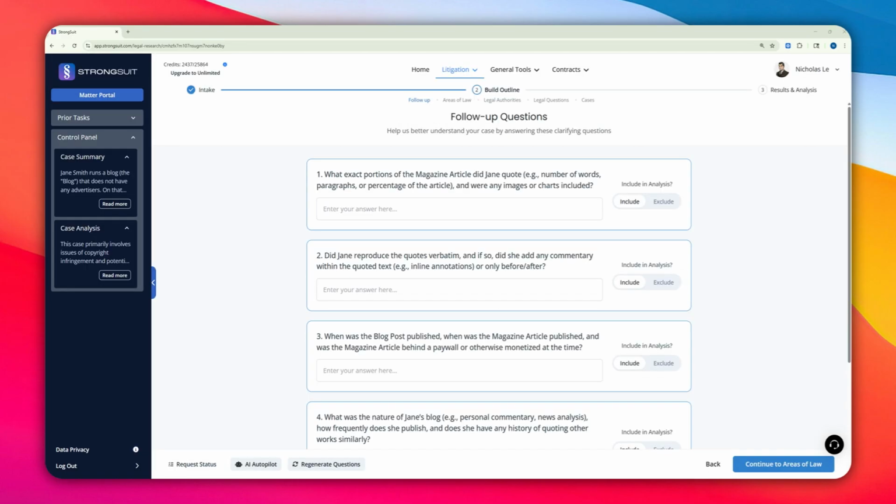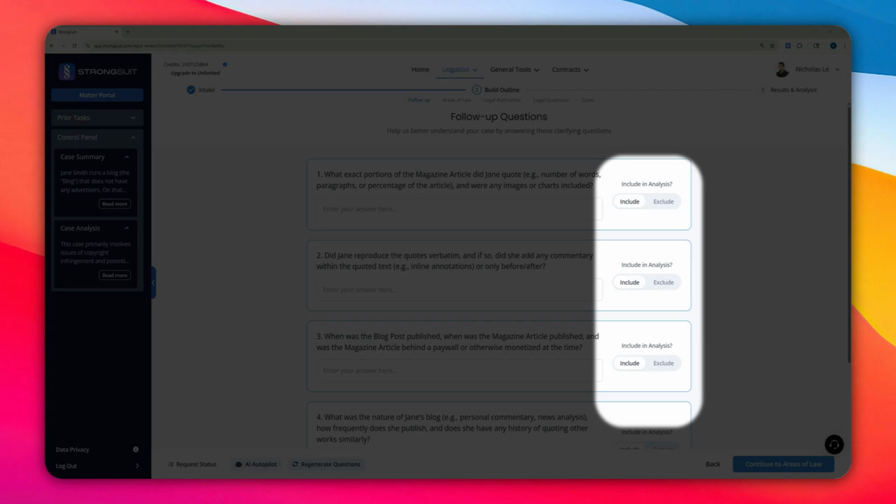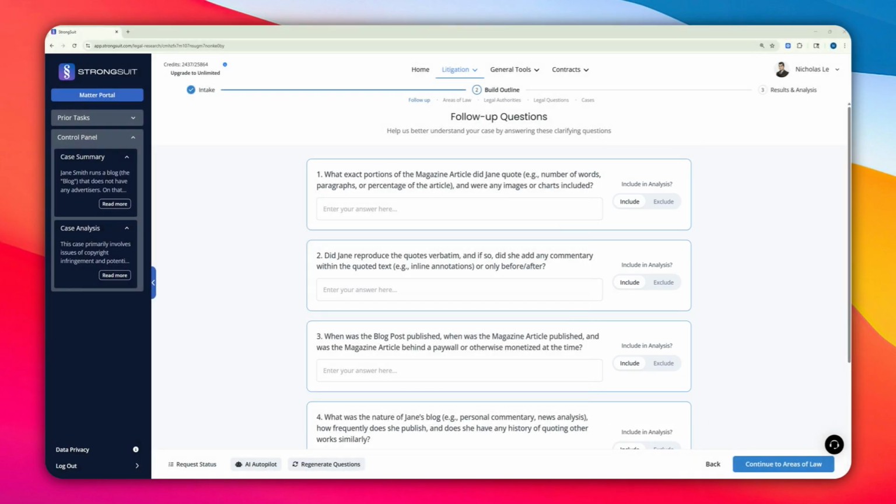In this section, StrongSuit will ask you some follow-up questions to clarify the facts of your case or question. By answering these questions, you'll be guiding our StrongSuit AI to think more critically about certain issues, which will then help guide the rest of your research accordingly. Now you don't have to answer every single one. You can exclude any or all questions if you'd like, just to move faster. But the more information you provide in the workflow, the better StrongSuit can critically think and help with your research.